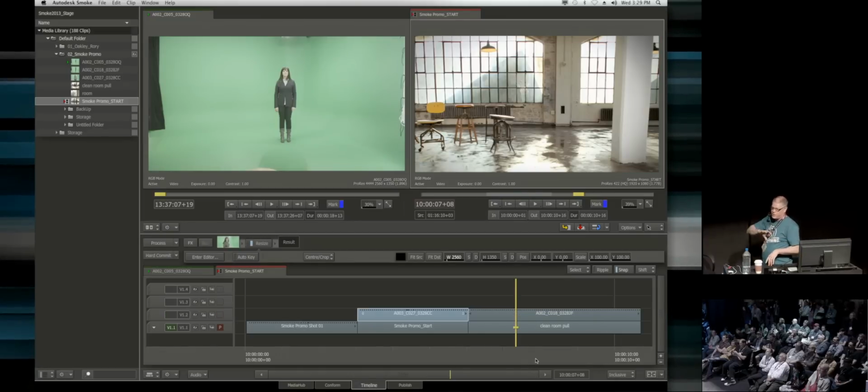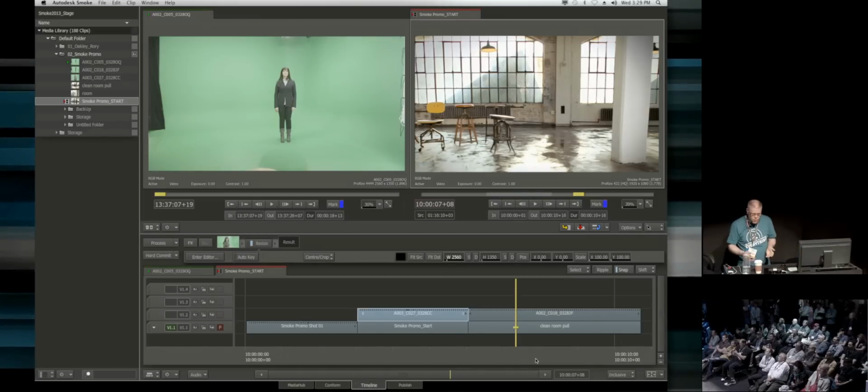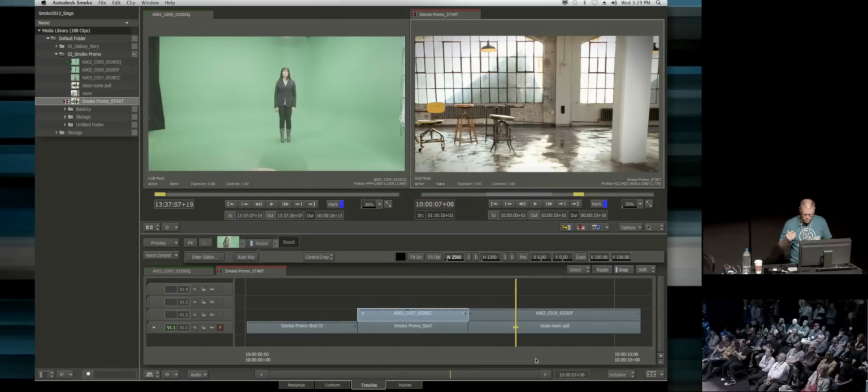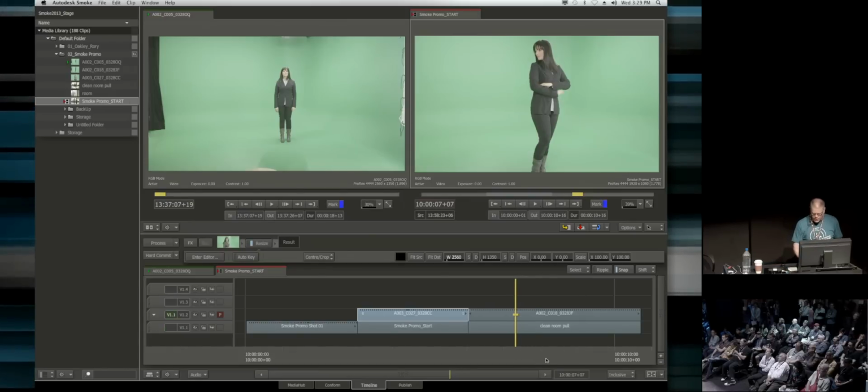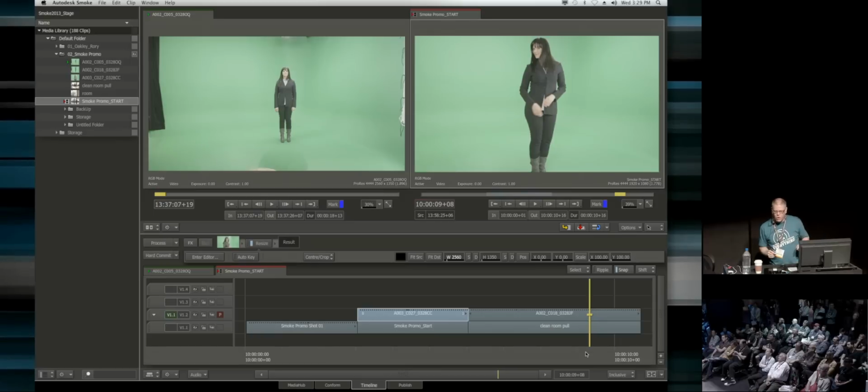First of all, that background was never intended for her to be there. It was never shot for her to be in there. It's just a background we happen to have, so we're going to use it. And we shot green screen. We're going to have this woman, and she's going to poke the Smoke logo, okay?